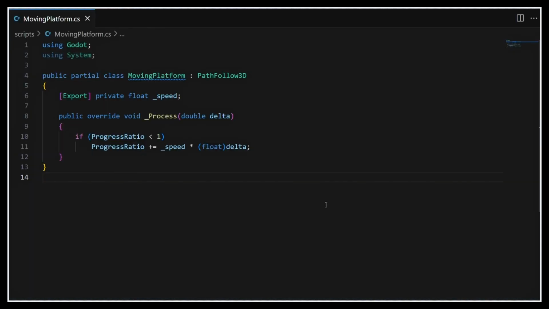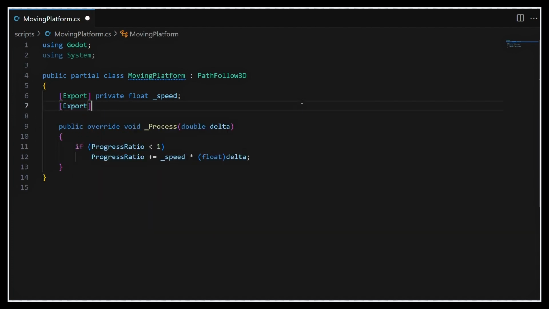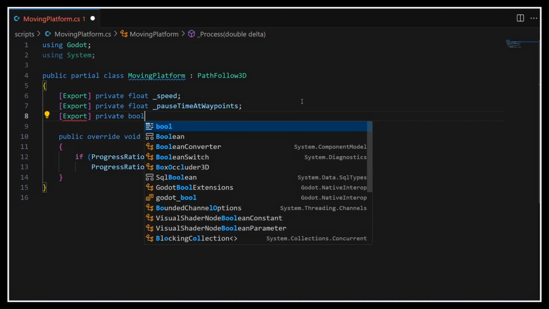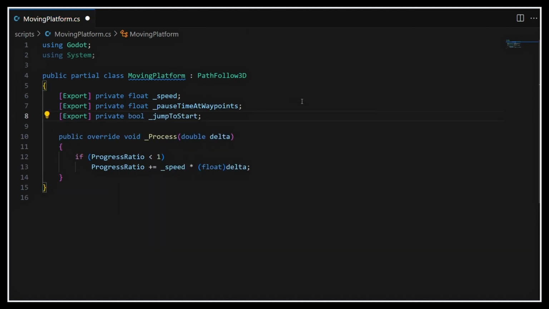To do all of this, we're going to need to improve our C# script so that it understands the notion of waypoint and that it tracks its current moving direction. To begin with, however, we can simply define two new exported variables, pause time at waypoints and jump to start. The first variable is a float. It will be the duration in seconds that we want to wait at each waypoint, if any.